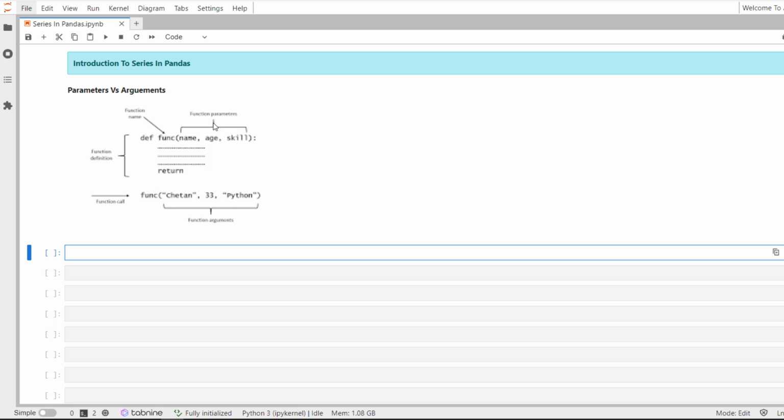So here you can see this particular function. We have defined a function called func, and then we pass three function parameters. But when we run the function, we pass the actual values. So these are the parameters and these are the arguments. This is an example of positional arguments. And later on, I'll show you an example of how we are going to use keyword-based arguments.